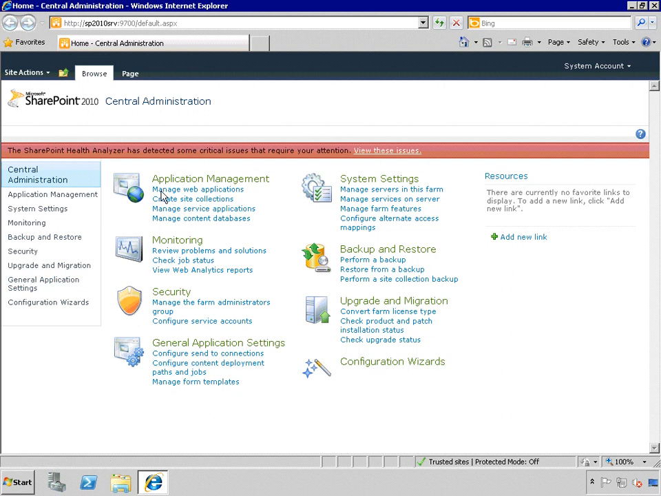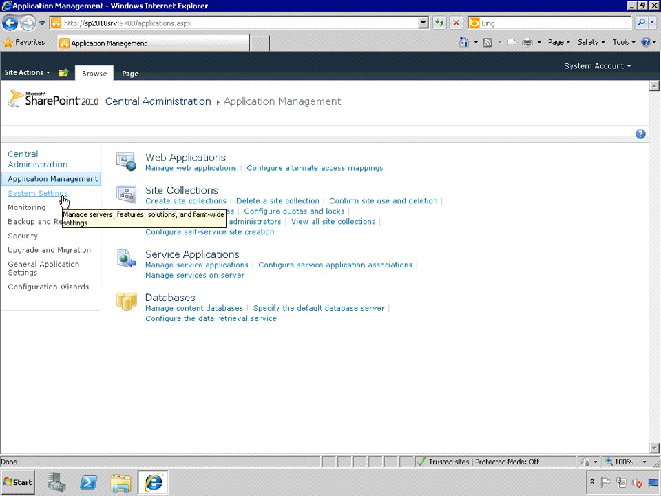On the right in the middle section of the home page of Central Administration, it gives you some links for those categories, but it's not giving you everything for system settings, for instance. There's many more options that you can set. This is just going to give you the most common ones available. So let's take a peek at application management.